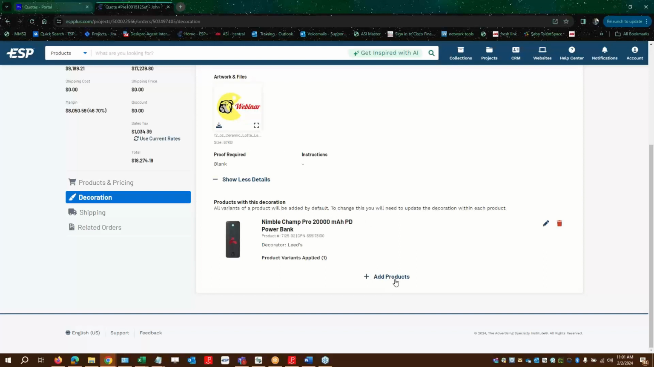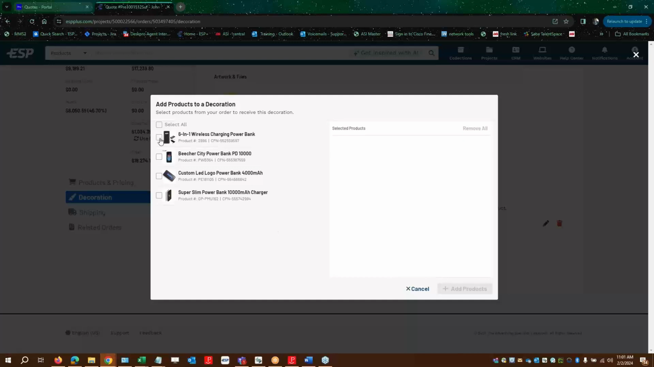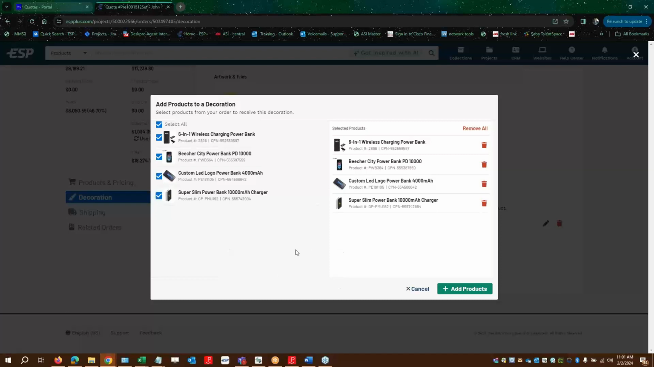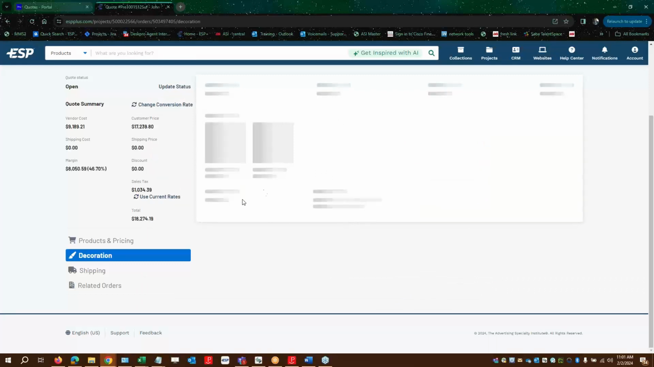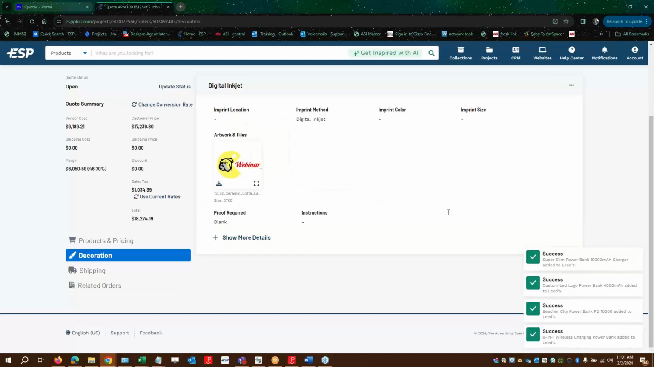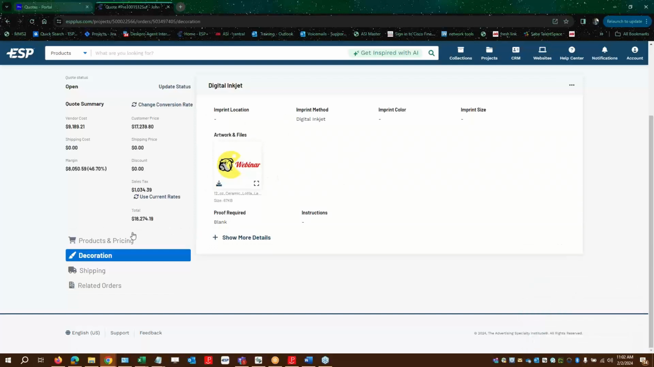If all products are going to have the same logo and maybe only one of the products currently has it, you can click on Add Products and apply the remaining products to this logo. So it would reflect on the suppliers that each of these products will have this artwork applied to them some way or somehow. So we're going to click on add products, and now all products should be connected to the same artwork. You got the successful message, and if we go back to product and pricing, you'll see it under each product going forward.